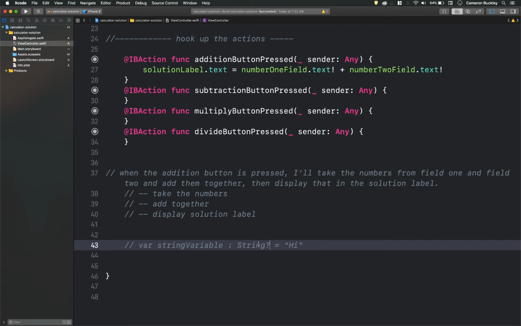And what that means, if something is a string optional, or if it's any data type optional, that means it doesn't actually have to have a value. So this would be a totally valid way of declaring this.